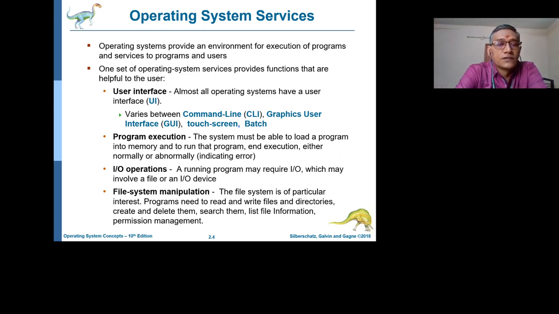User interface. When we need to communicate with an entity, we need ease of transmission of data, right? That is provided by the interaction facility, the user interface. Almost all operating systems have a user interface, which varies: it can be a command line interpreter, CLI, a graphical user interface, GUI, a touch screen, or a batch interface. So various types of user interface are provided.